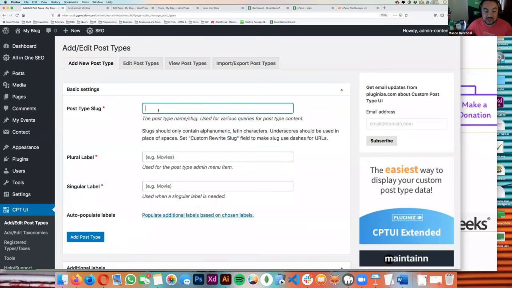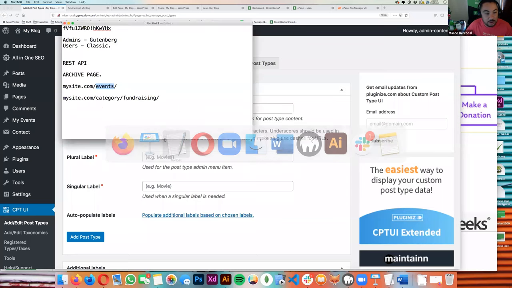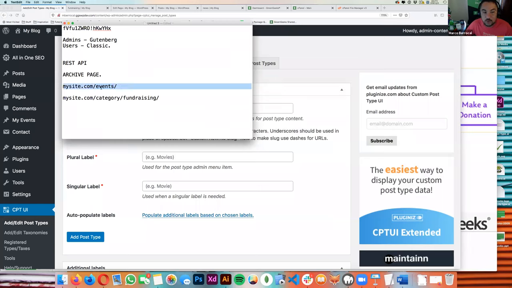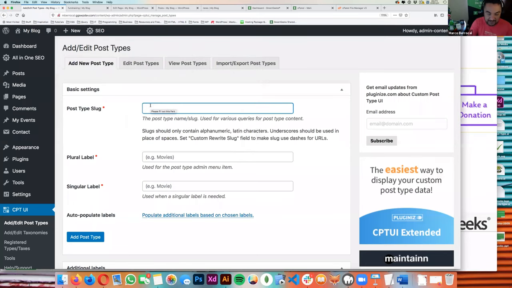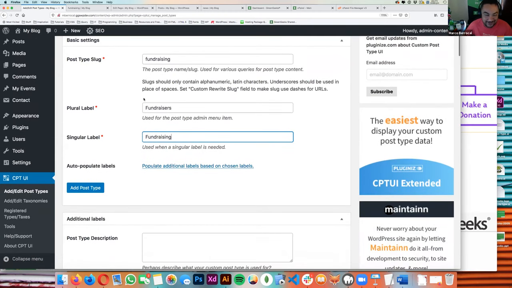So I'm going to use the slug. The slug means this name slug, which in turn goes back to what this URL points to. What's my slug? When I go to my site.com, the slug. So in this case, I'm going to use fundraising. Okay, the plural label, man, I'm not good with English. Fundraisers. And I think it's fundraising in singular. Oh man, I got grilled. Fundraising. Okay, if it's the other way around, I apologize. English is not my first language.